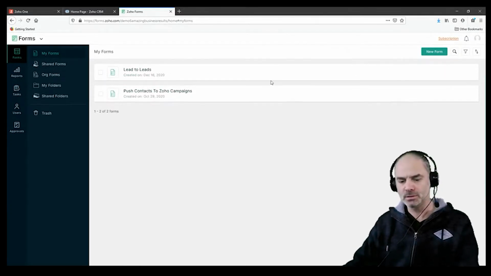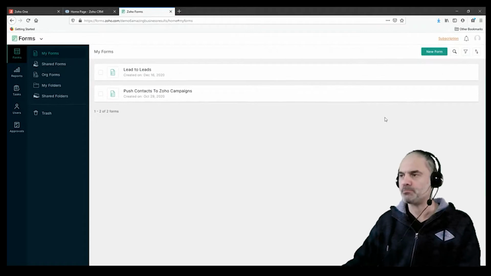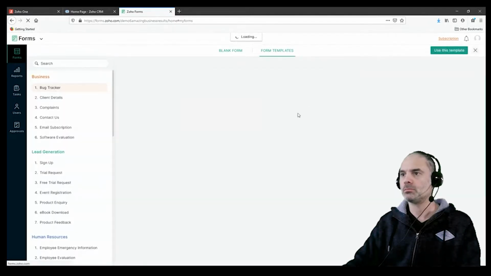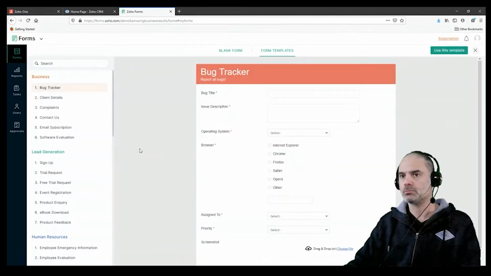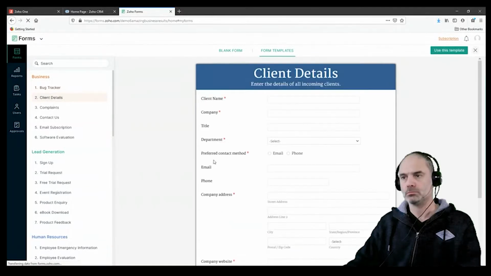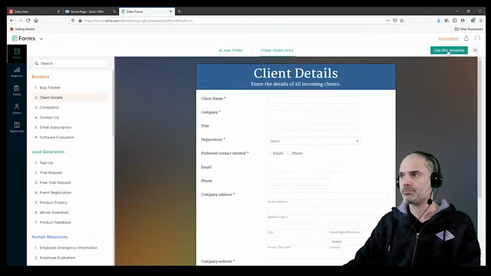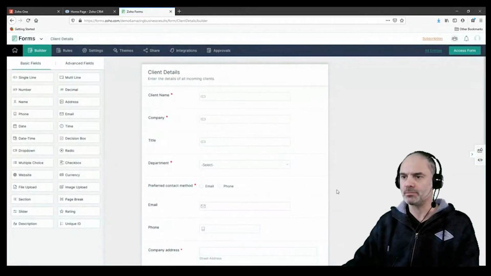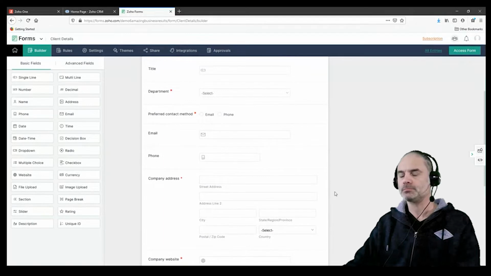Can you see my screen? Yes. Create a new form template. From template. The second one, client details. And I just edit it, change it a bit, okay? Okay, and so let's say I changed it. What's next? Now I want to use it to send it to a lead, okay?